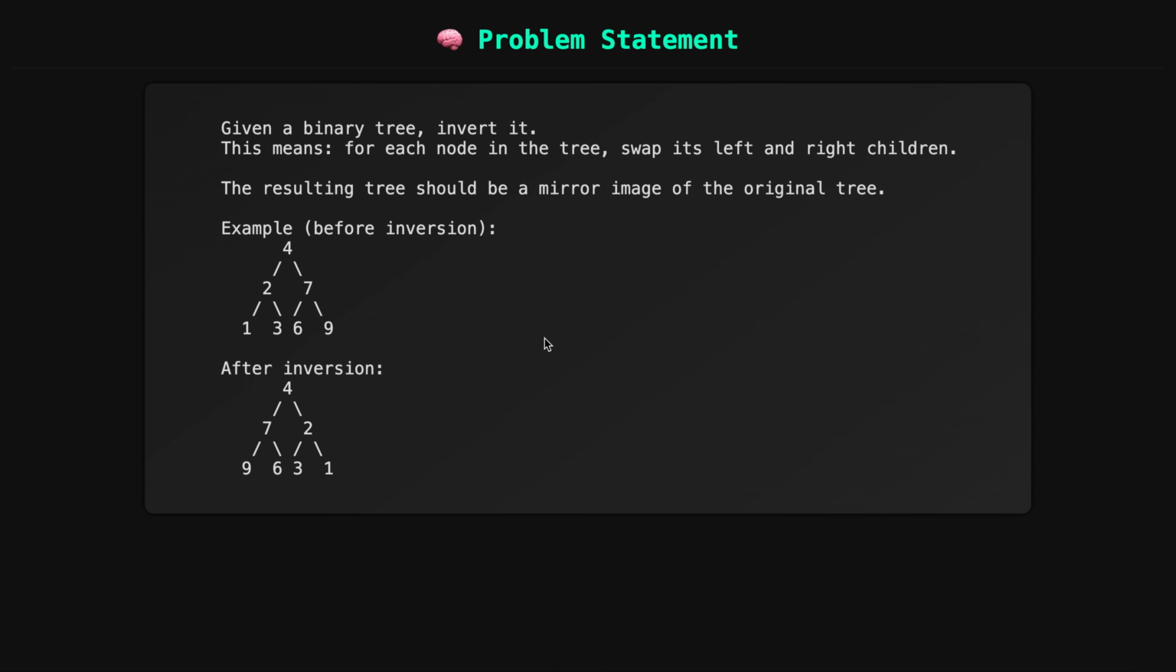Alright, so now in this problem, we are given a binary tree and our task is to basically invert it, or in simple terms, just mirror it. That means for every node in the tree, we will need to swap its left and right children at every level. Basically, this operation should be applied from the root to every child node.